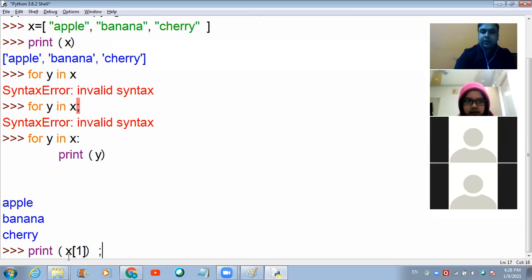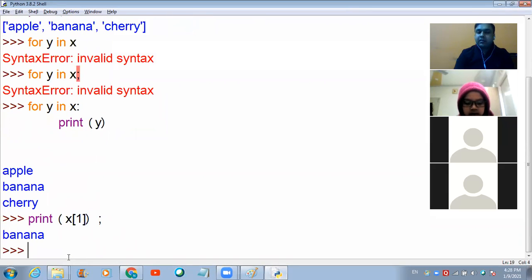If I place a semicolon over here, I will get an answer, but this is what I'm getting. I'm not getting apple. Why is it so? What is this thing which I have placed over here? Sir, index. Sir, this apple is 0. Who has said this word index? Sir, Raghav. Raghav, you are absolutely right.